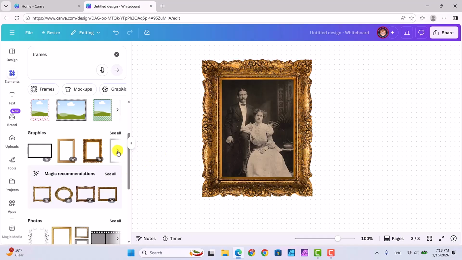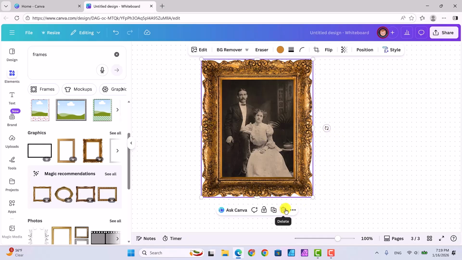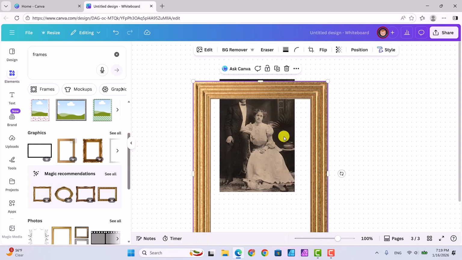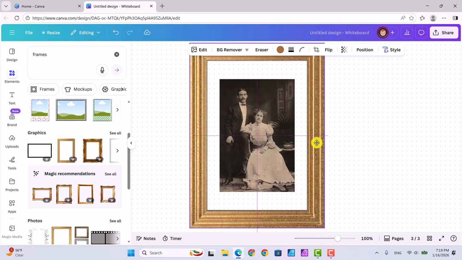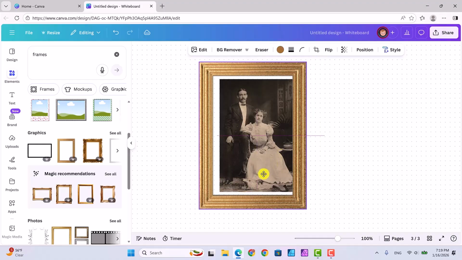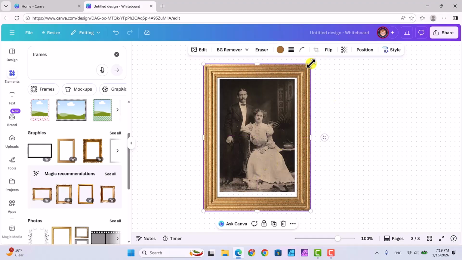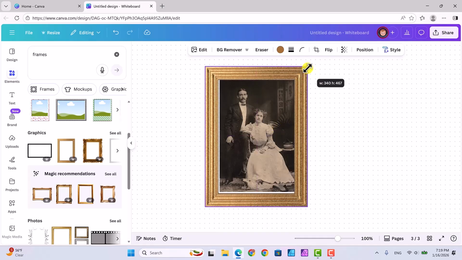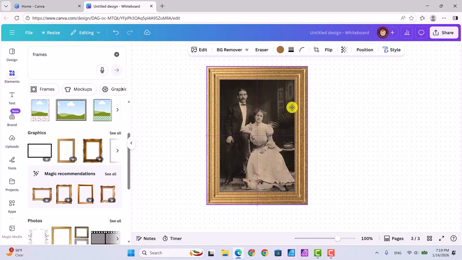There are some other interesting frames in here that you can use. If we don't like that one, and this is why I didn't want to get rid of Ask Canva, because this is where the trash bucket is. We can bring in this one, and here we have a simpler frame, depending on your taste on these old-timey pictures. And this particular frame isn't exactly the same dimensions, but it's good enough that if you just make it smaller and move it around, it will fit your picture perfectly.